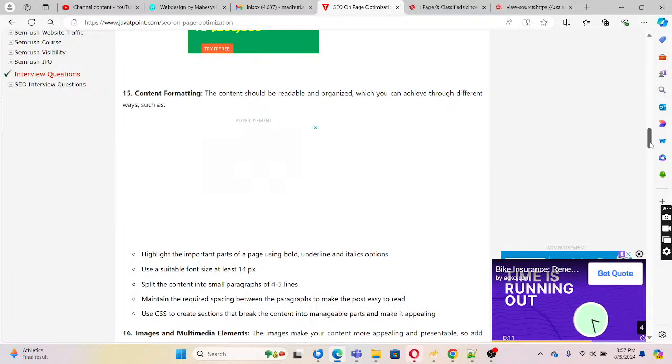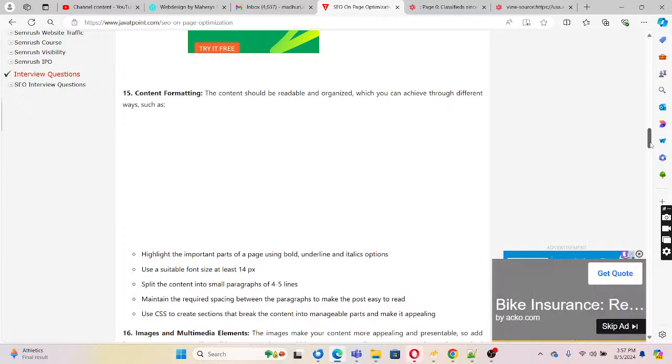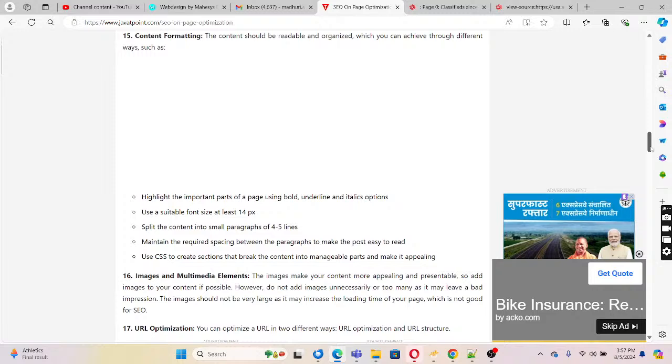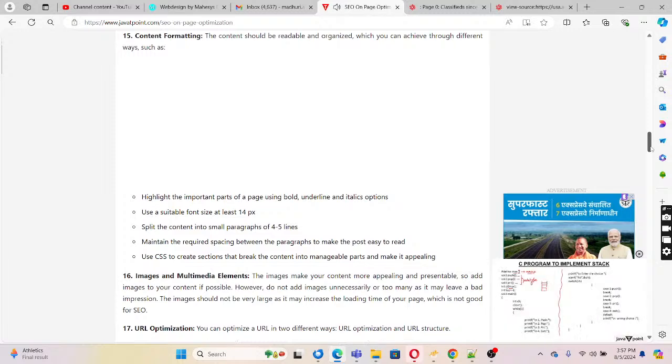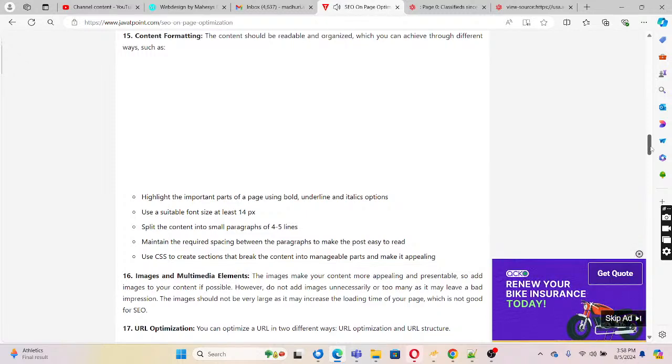Content formatting. The content should be readable and organized, which you can achieve in different ways, such as highlighting the important parts of the page using bold, underline, italics options, using a suitable font size, at least 14 points, splitting the content into small paragraphs of 4 to 5 lines, and maintaining the required spacing between the paragraphs to make the post easy to read, and using CSS to create sections that break the content into manageable parts and make it appealing.